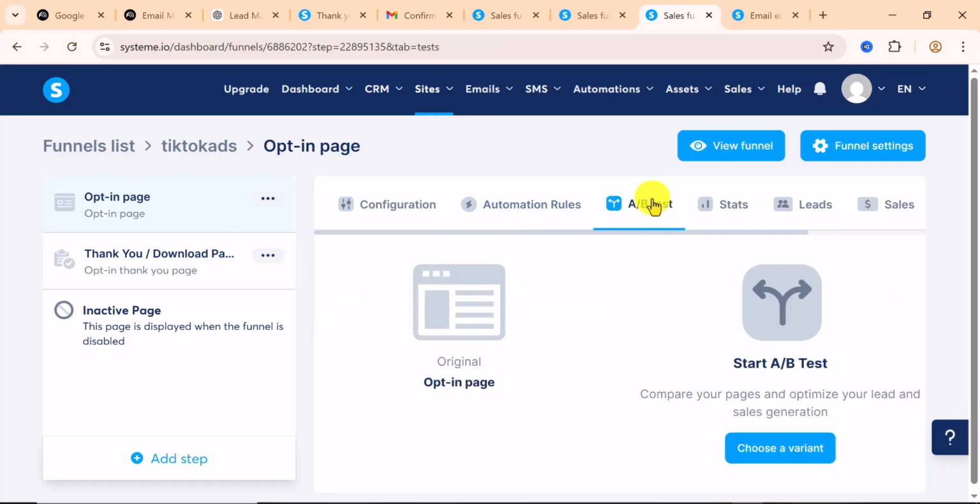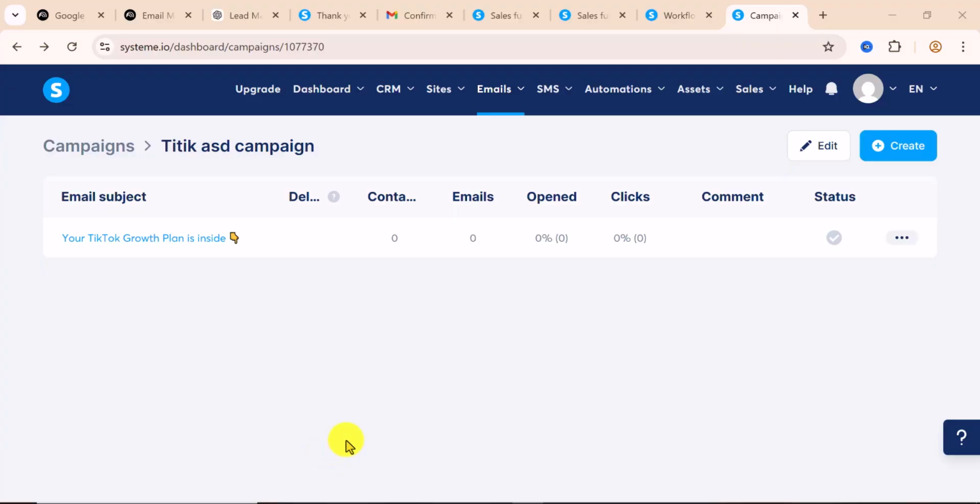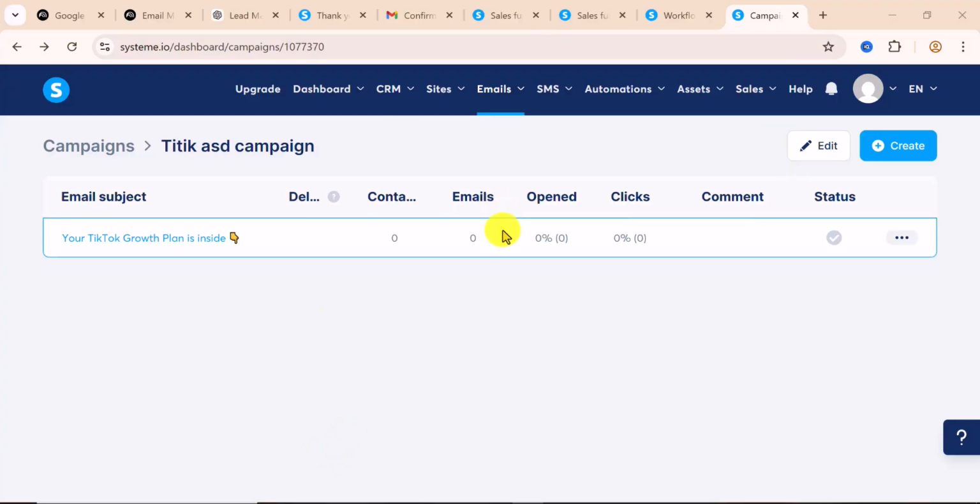We can do A/B test here, which means you can test different things, like test your original opt-in page with another page just to see the one that works well, but we are not going to do that right now. So we have completely set up a full automation. Okay, now we need to automate our campaign. So we need our subscribers to receive these campaigns daily.